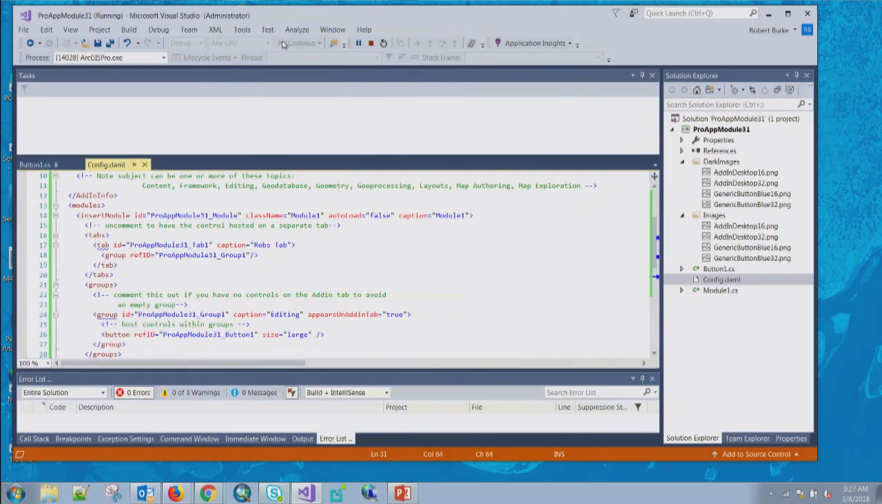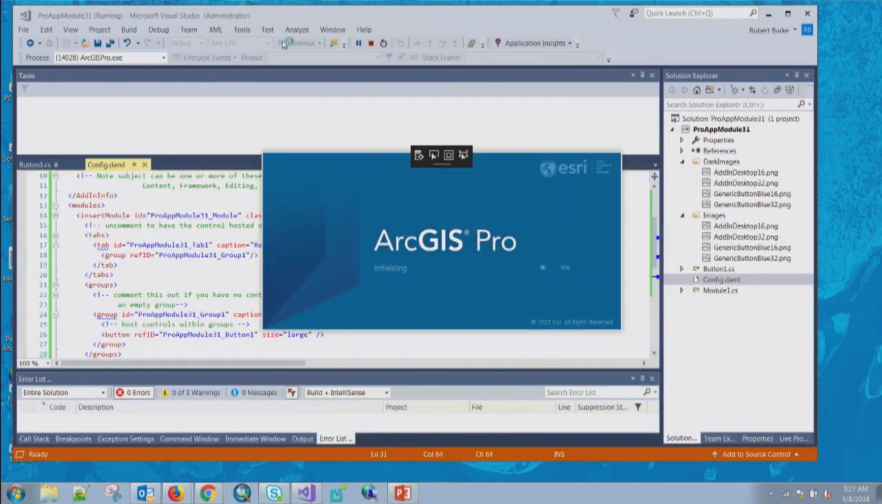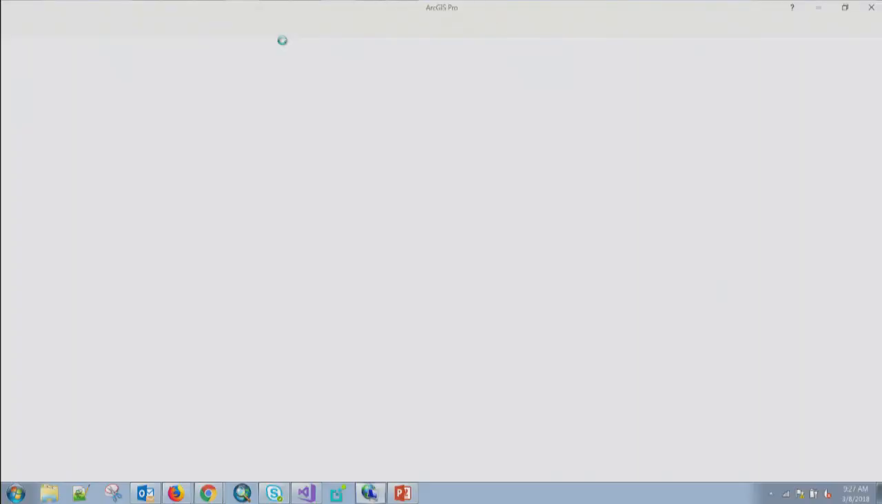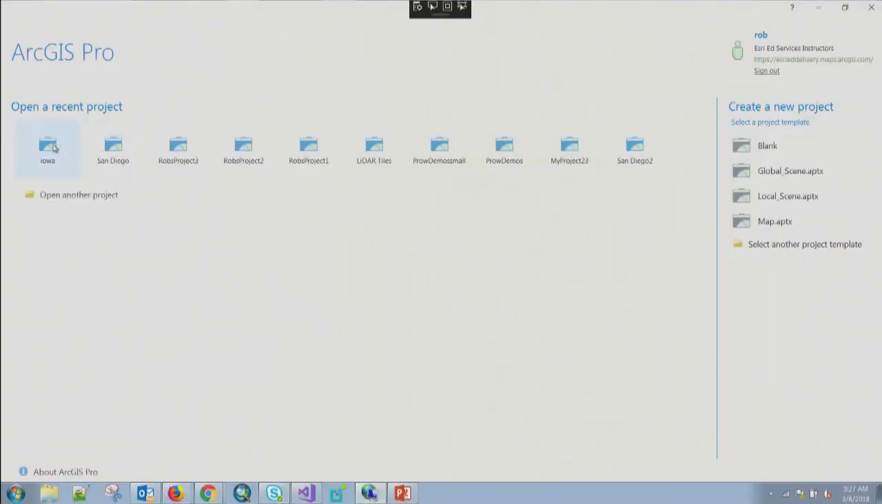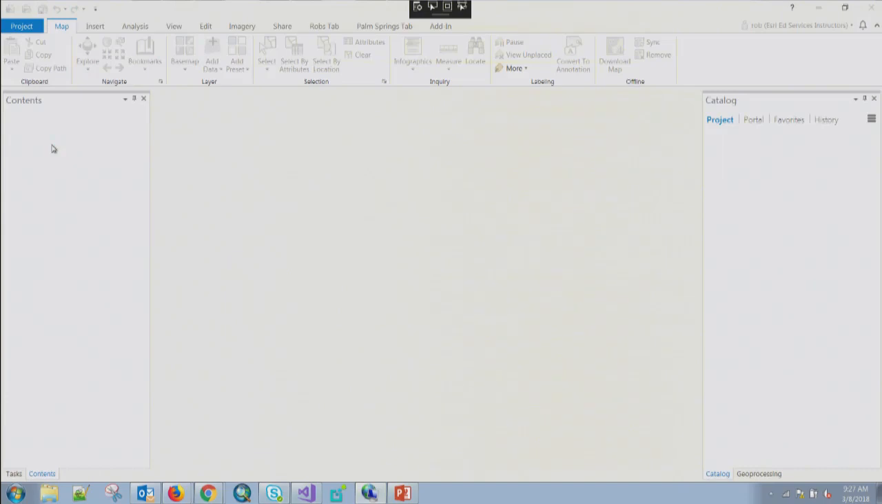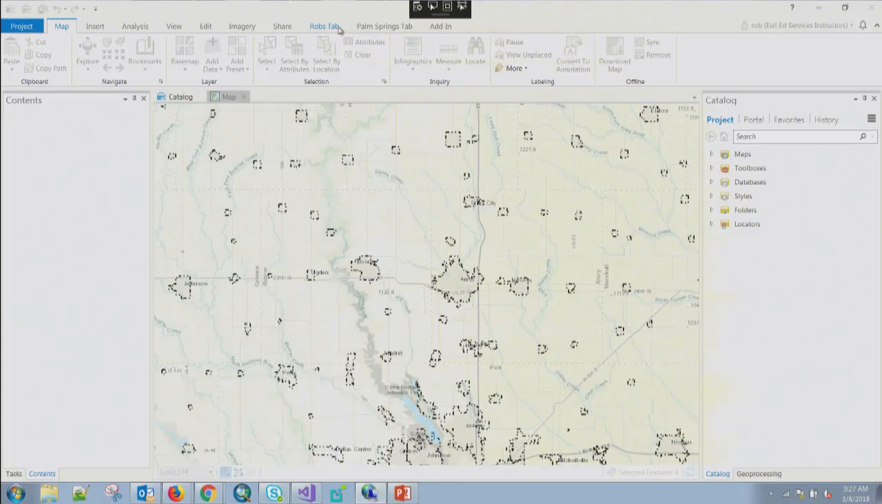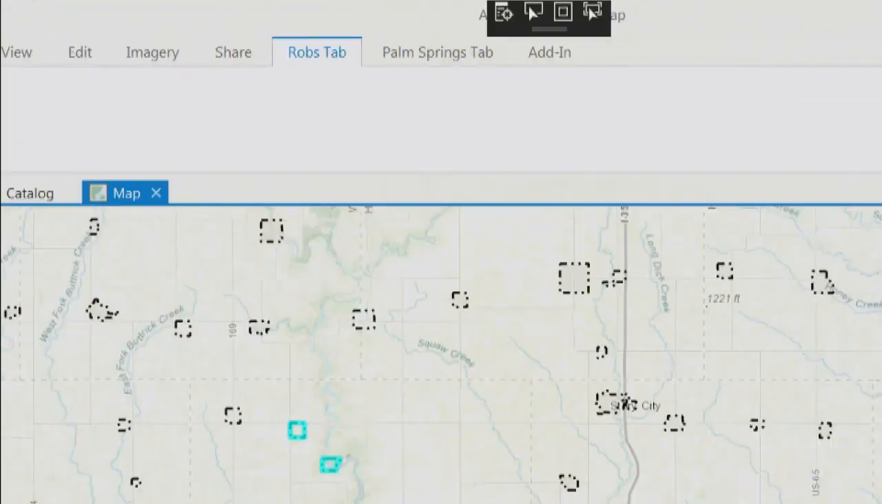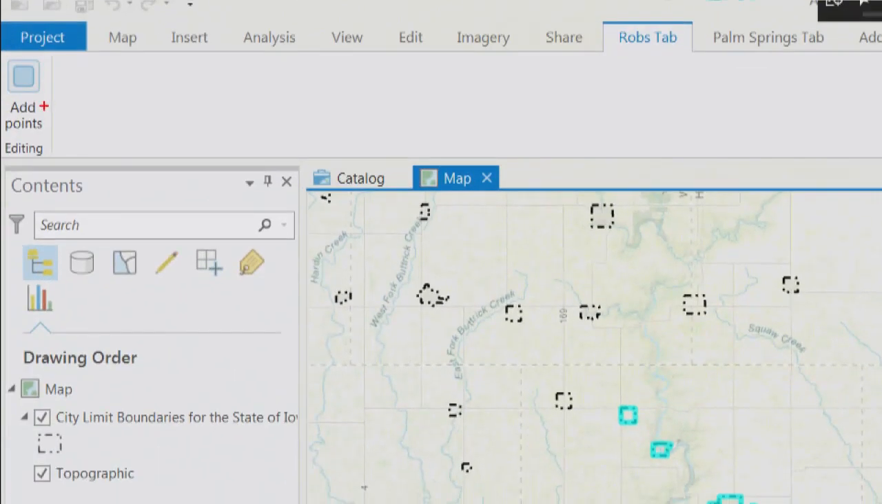All right, let's go ahead and start up Pro again. And let's see what the user interface looks like now. Before, I had the Palm Springs tab, I had the Add-in tab, and now there's an extra one, Rob's tab over here. And when I come up to my tab, you can see that, oh yeah, there's my button, Add Points, and it belongs to the editing group. So on the DAML side, you're customizing the user interface and designing the user interface. And then there's the programming side to write the code that goes with that control.